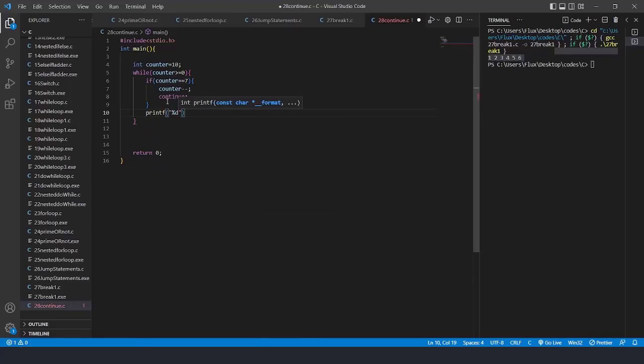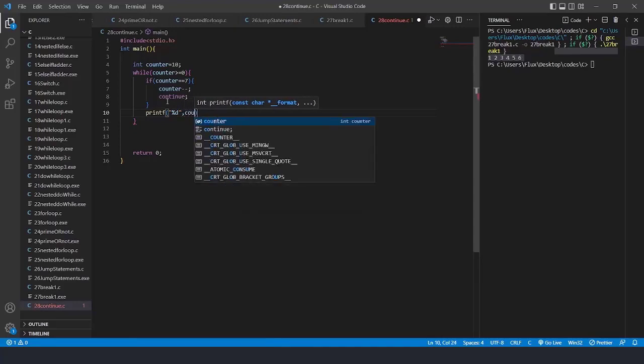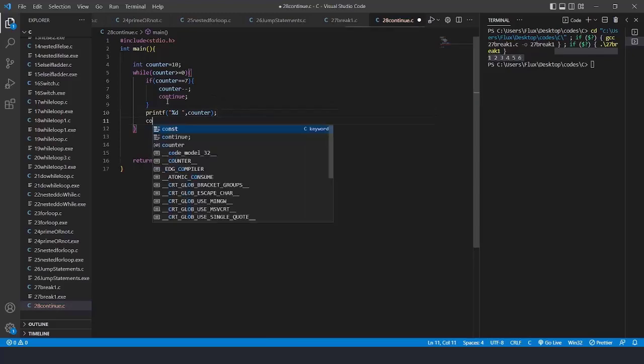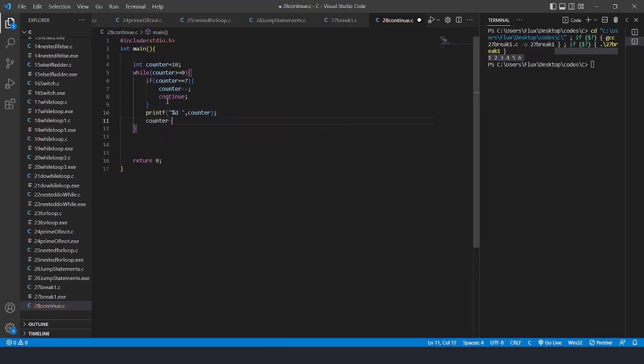%d and counter variable. We'll give some space to it here. After giving space, I'll give a semicolon here. So this is all of it, and here I'll write counter minus minus. So this is going to be decrementing in the whole big while loop, right? So here we're going to skip the number 7. It is going to be printed in reverse order, 10 to 1. We already did that, but here we are skipping some value.